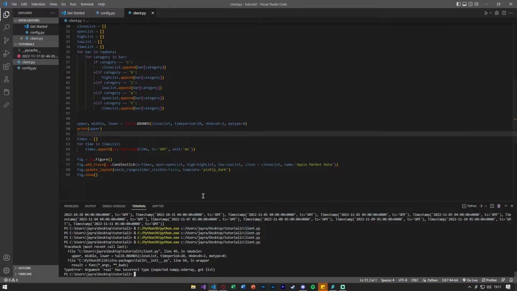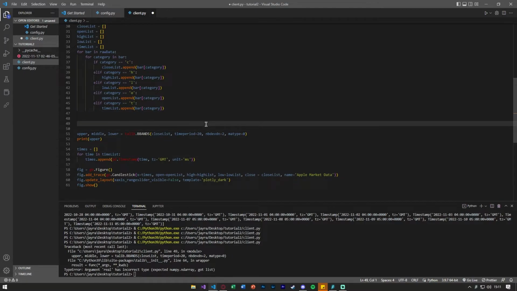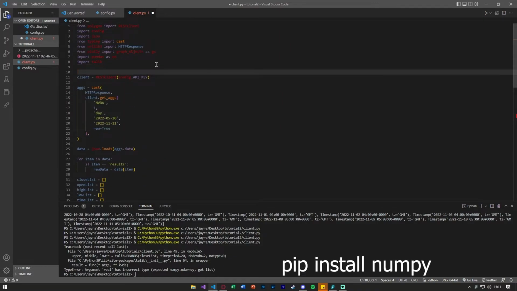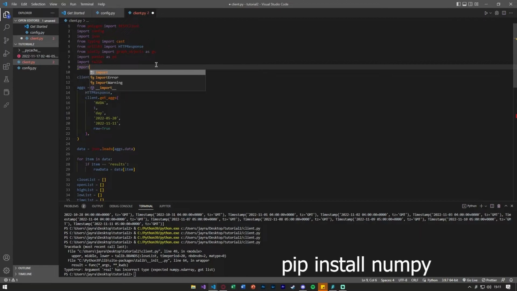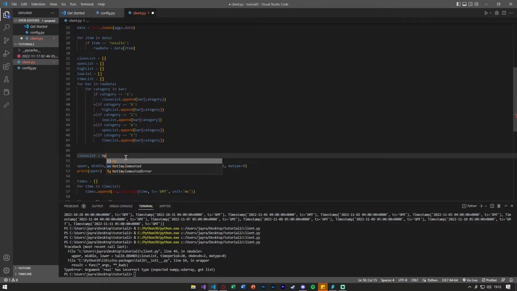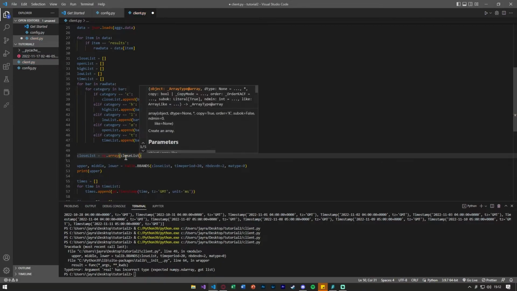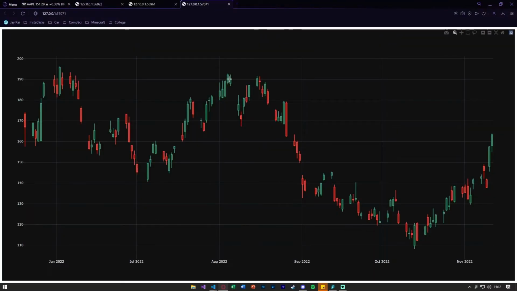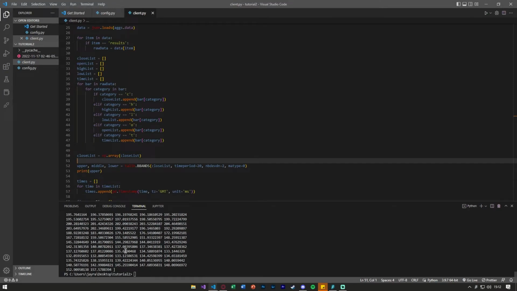Alright, sorry, after reading this, it's saying that it expected a numpy array. So if we wanted to use TA-Lib, we would just have to say close list equals np.array. We need numpy, so we can import it: import numpy as np. Then we'll say np.array and pass close list. Now if we run this, we get all the values for our upper band.